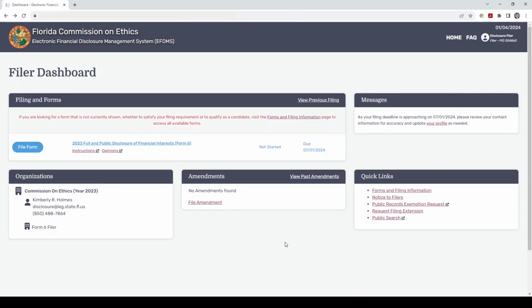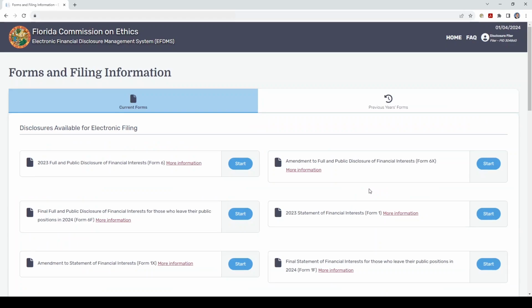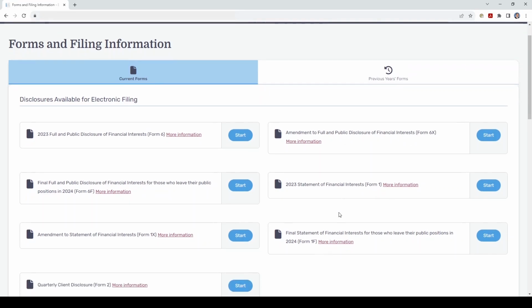We're back at the dashboard, and there are some quick links on the right side that are also helpful for us to look at. First and foremost, we have the forms and filing information area. When we click on that, it gives us information about all the forms that are available at the Commission on Ethics. The top half of this page identifies forms that are electronic forms that can be filed electronically using the Electronic Financial Disclosure Management System, such as the Form 6, the Form 6X, the Form 6F, the Form 1, etc.